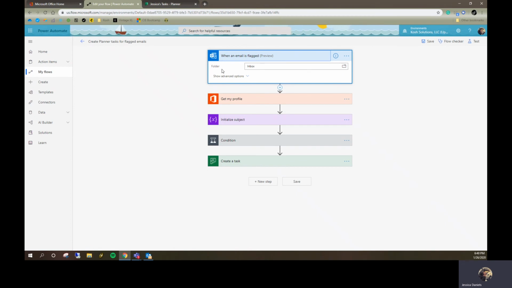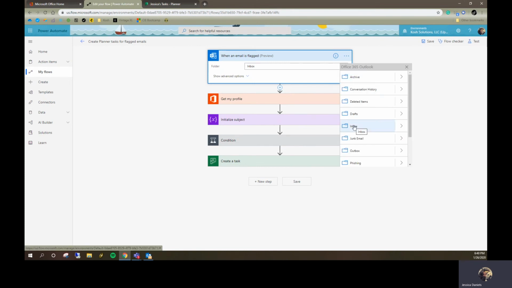So I wanted it to send a task when I flagged an email that's in my inbox, but you could get very granular with this. If your inbox has multiple folders, and you can see I have several folders besides my inbox, I could have chosen any one of these top level folders, or I could have gone in and chosen a subfolder within that folder. So you can get very granular or you can get very generic. It's up to you how you want to set up your workflow, right?